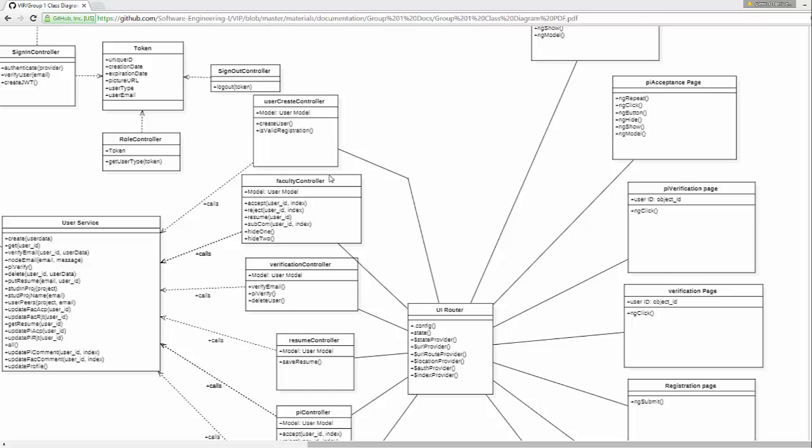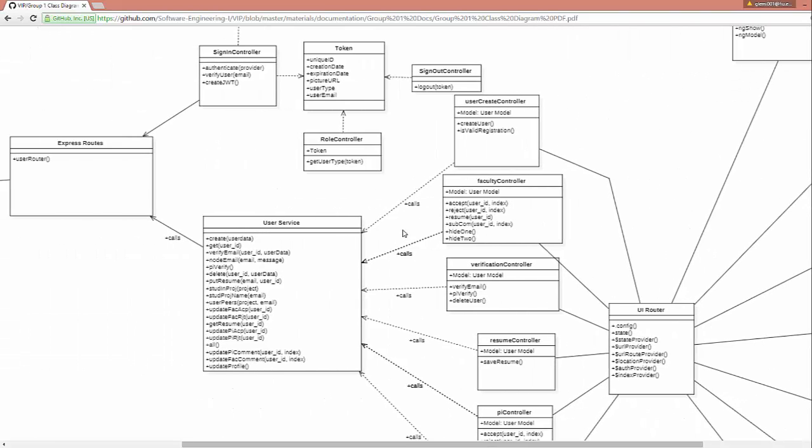This controller connects to the user service, which allows FacultyController to call different services, which is connected to the API. These services include Stud Project Name Service, User Peers Service, Update Fact Accept Service, Update Fact Reject Service, Get Resume Service, and Update Fact Comment Service.